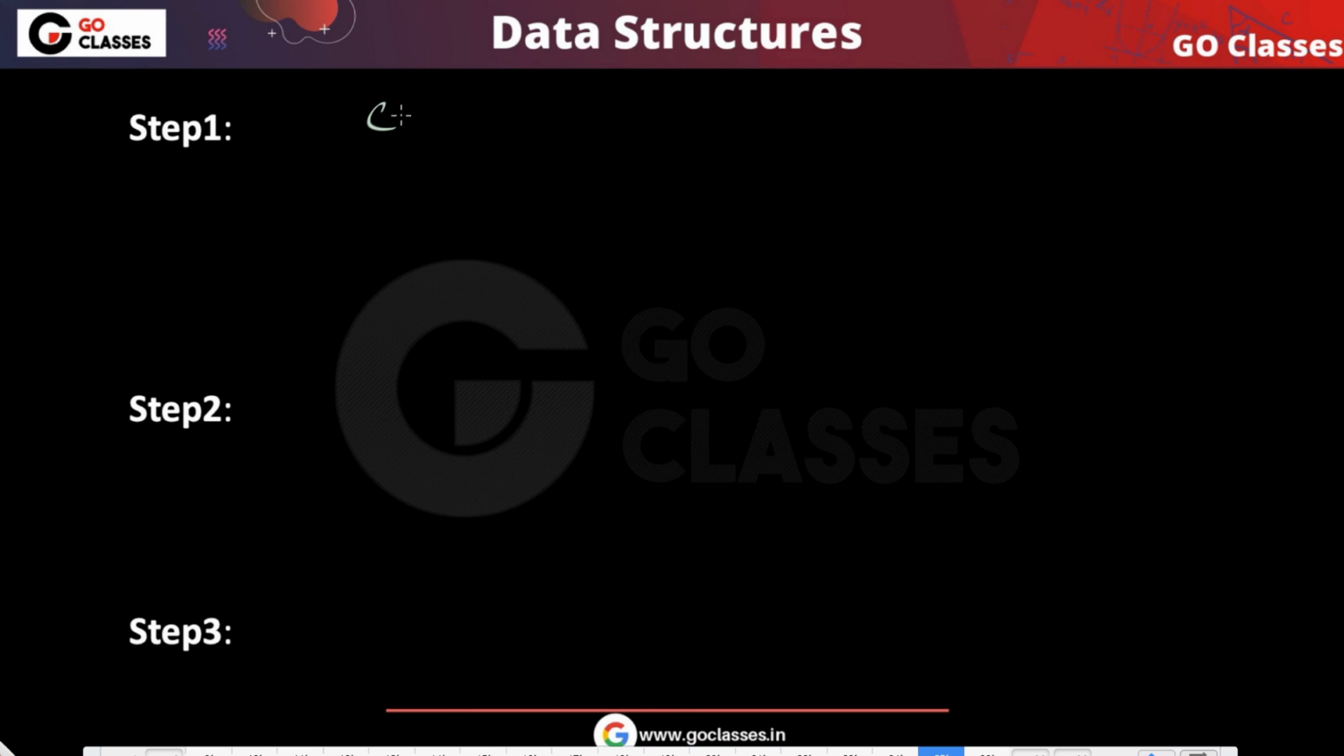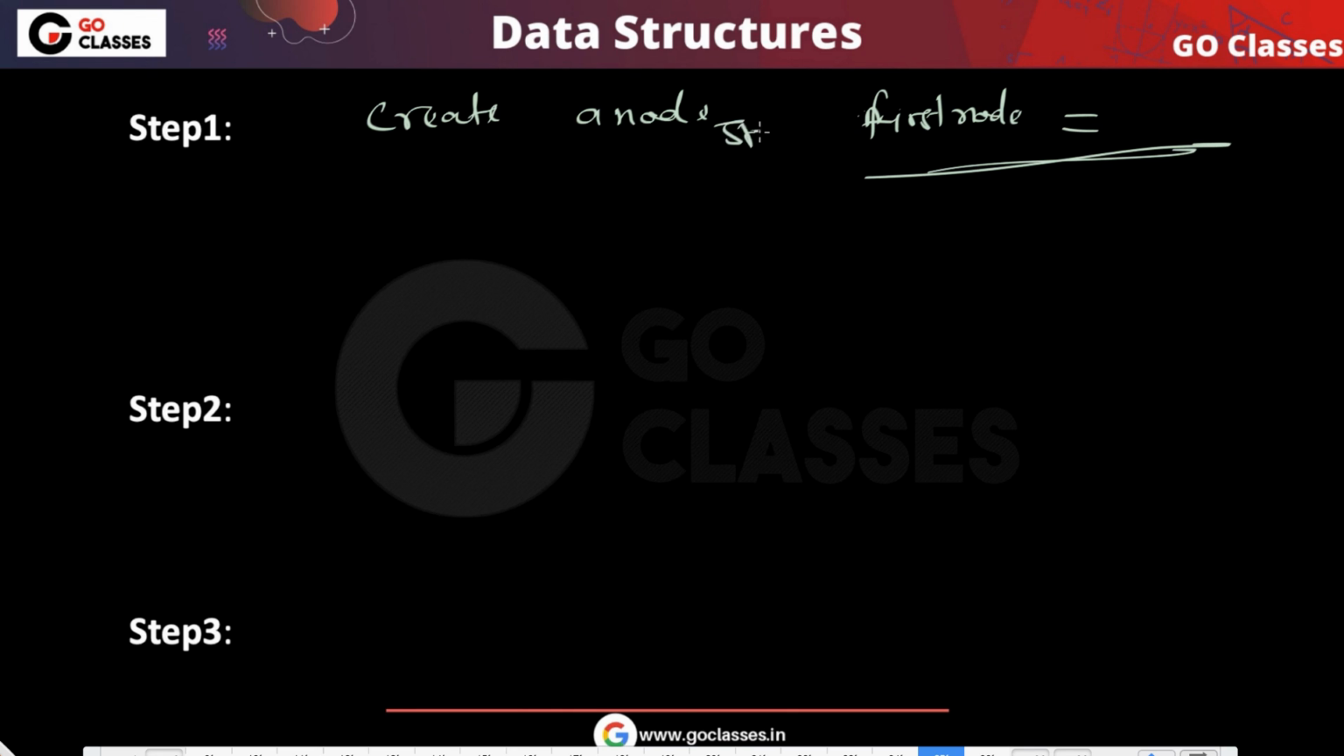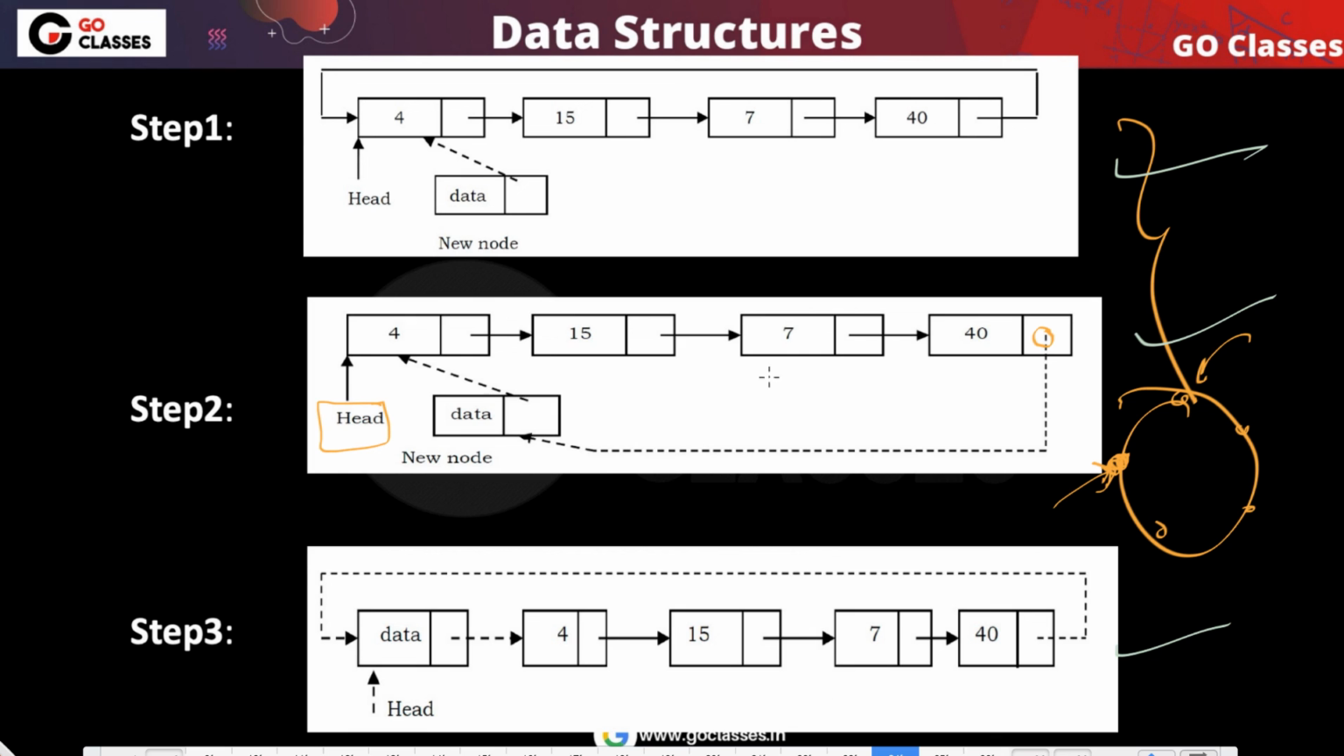So first, create a node. How? Using maybe end node, first node, or some node. Let me just write: this is first node. Struct node star first node equal to malloc, and all these things, right? If you want, I can write it, otherwise this should be fine. Okay, I have created a node which is the first node.